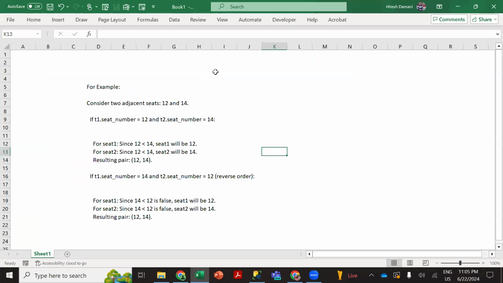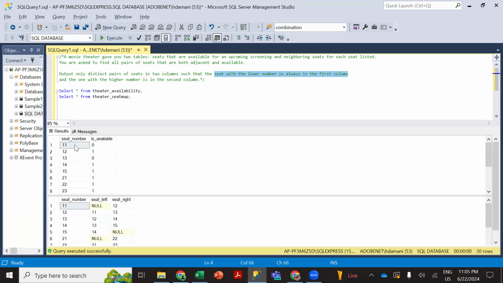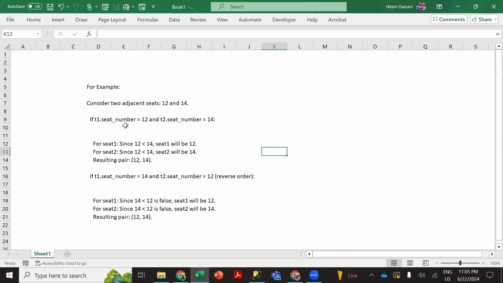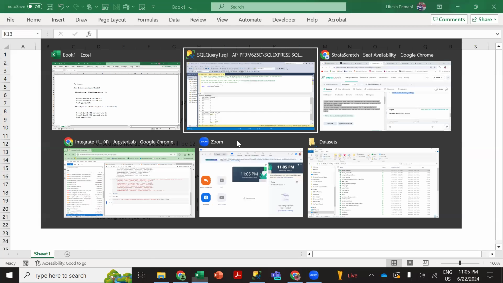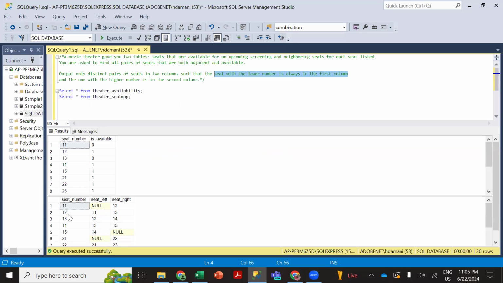So let me give you this particular example, which they have asked as part of the problem. Let's say we consider these two seats, 12 and 14, and these two seats are adjacent to each other. As we can see, we have a seat number column in this table, and we have a seat number column in this table. So let's say one seat number is 12 and another seat number is 14. As we can see over here, we have seat number 12 and seat number 14, and 12 and 14 are adjacent to each other.